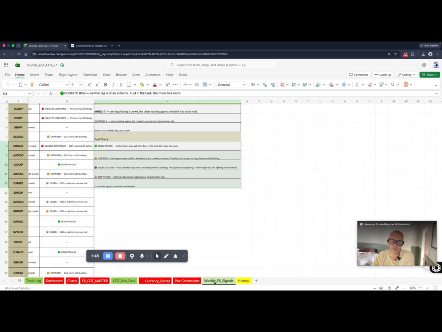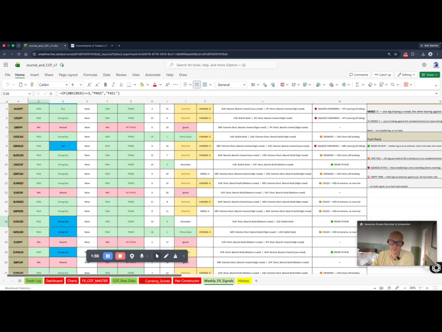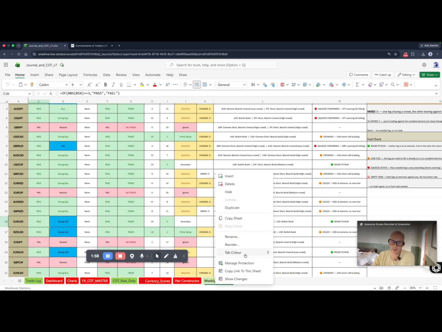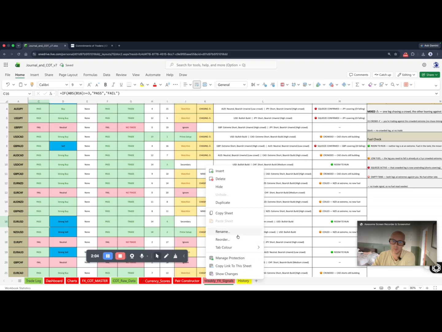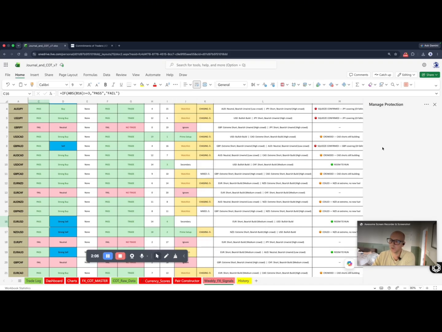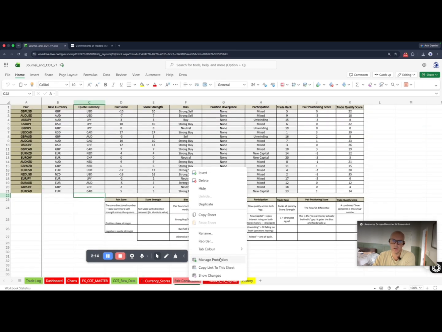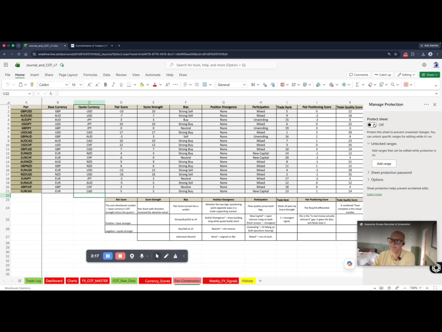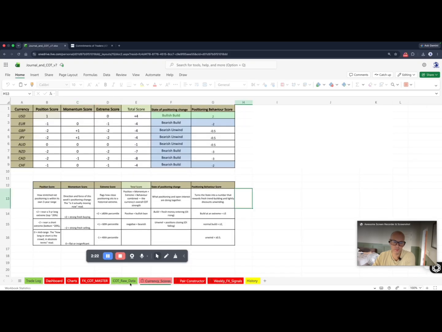And indeed, there's only 2 manual inputs. Actually, there's only 1 manual input. I'm going to change this one to red. I'm not sure why that's green. It shouldn't be green. And I'm going to just manage the protection on this as well if I can. There you go. And the same for this one, just in case I make an error. There you go. So these are safely locked away now.